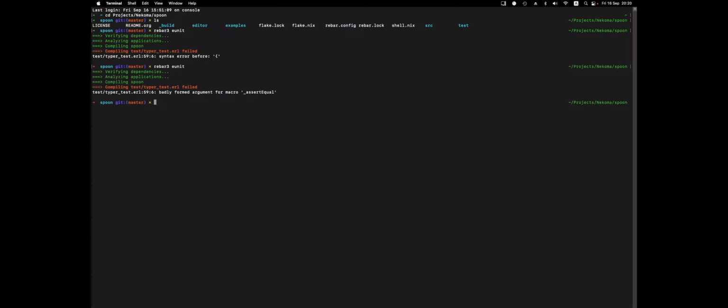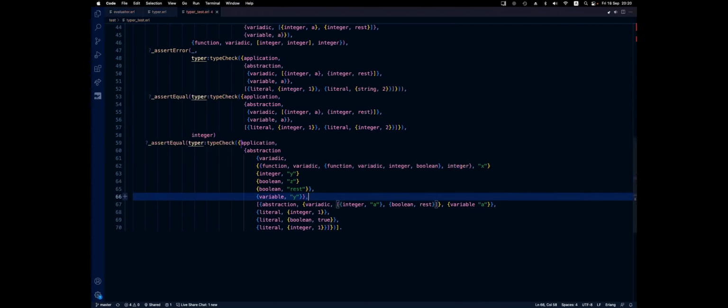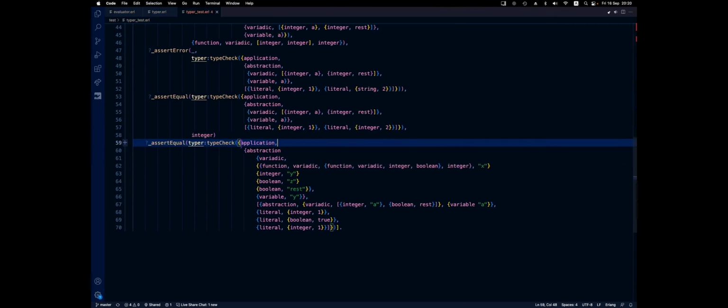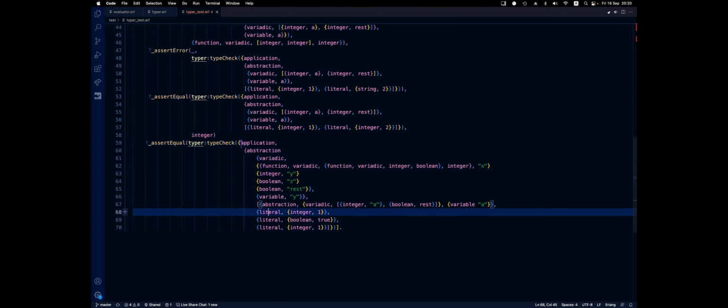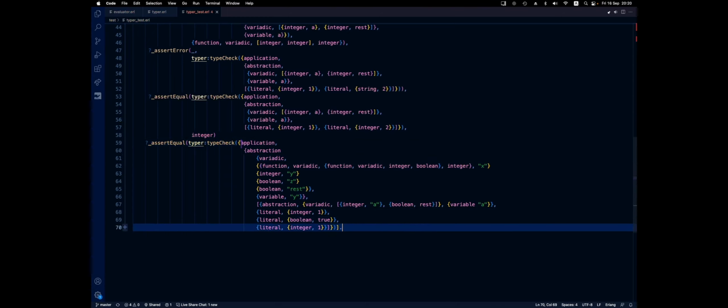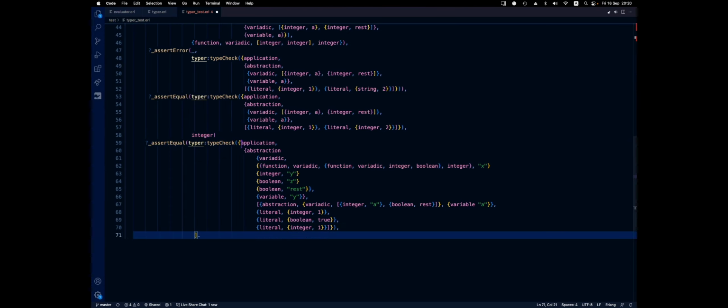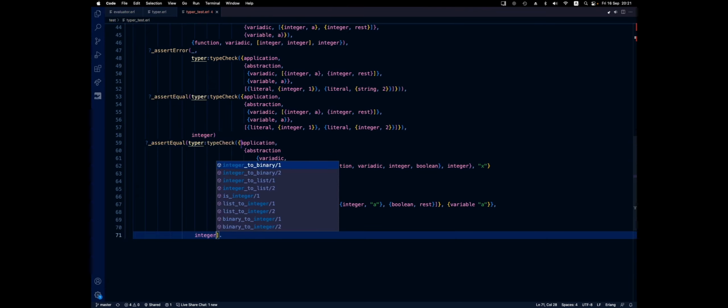Badly formed argument for macro assert equal. Okay, go back. 59. So this thing is assert equal. Oh, we need to tell the equal what we're going to compare it to. Equal to what? Is it here? No, it's after this. After the blue one. Yeah, there. We need to tell it. So this is an integer. Is that correct? Yeah. Integer. Oh boy.